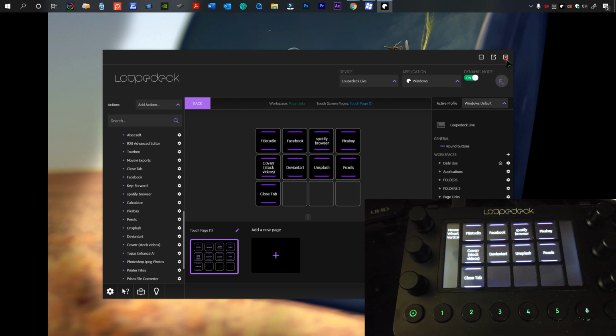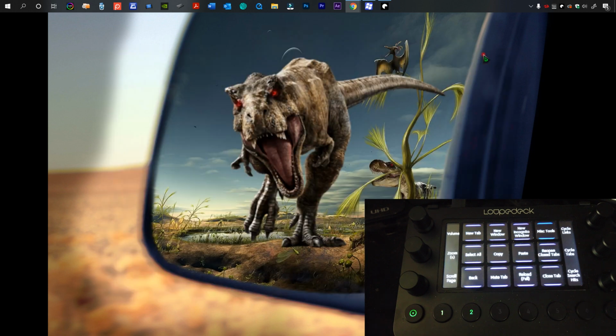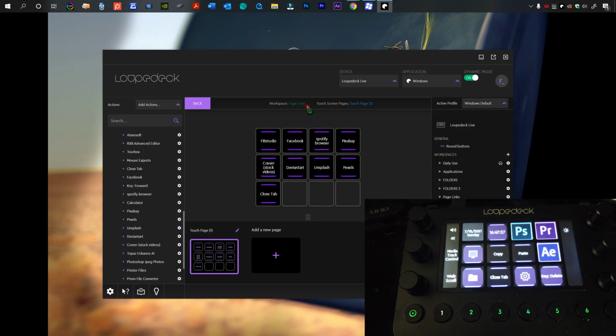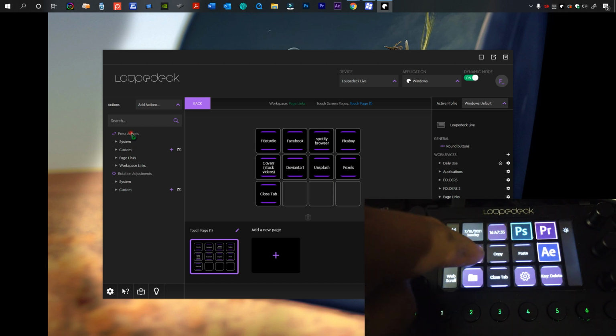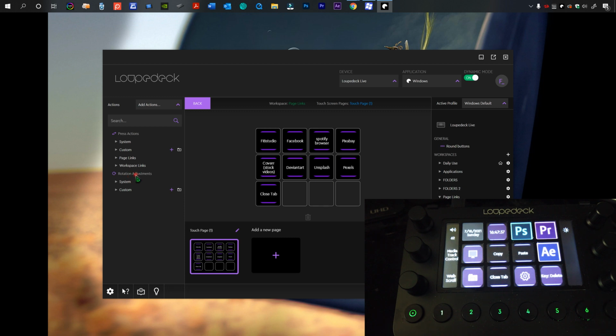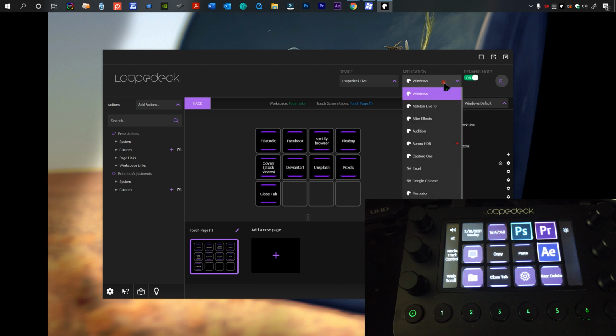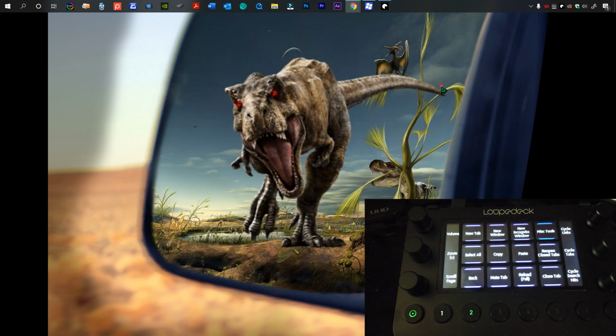Okay, so that's the best way to get for Windows. Just make sure that when you're adding these shortcuts, you're adding them on the top right here on the press action. These are for the screen. If you add them right here on the rotation adjustments, they're only gonna work for the knobs. So make sure you add them on the top, and make sure you're adding them to the right program. Okay, so once you do that, that's gonna give you the best Loupedeck settings for Windows.